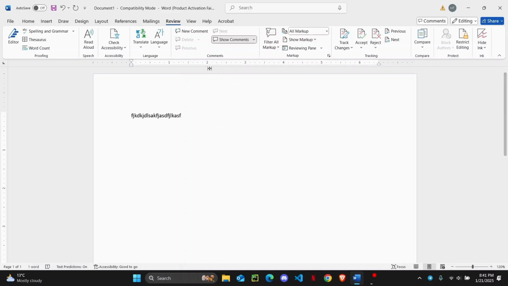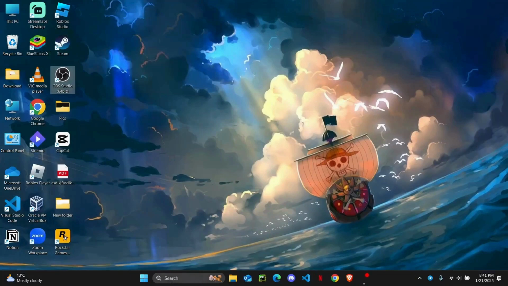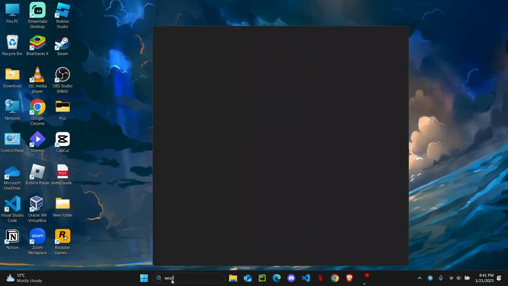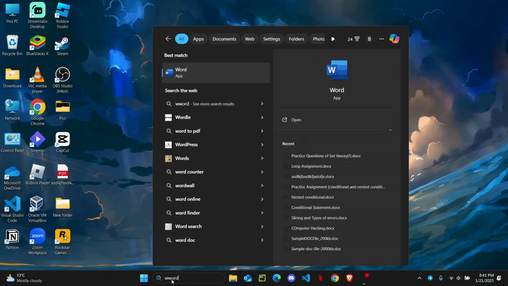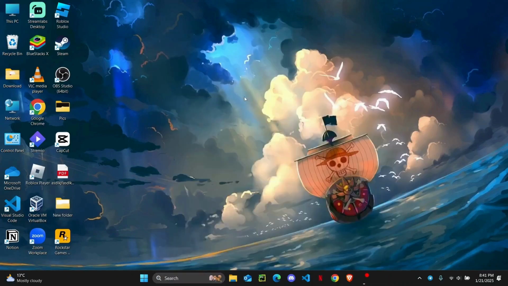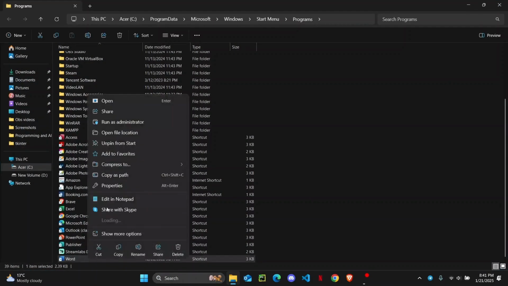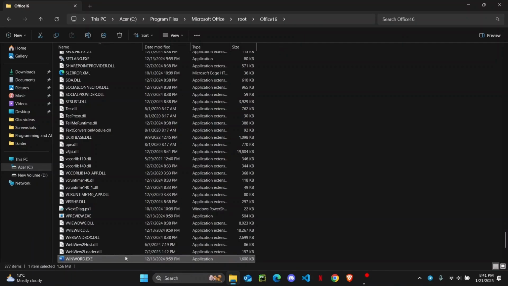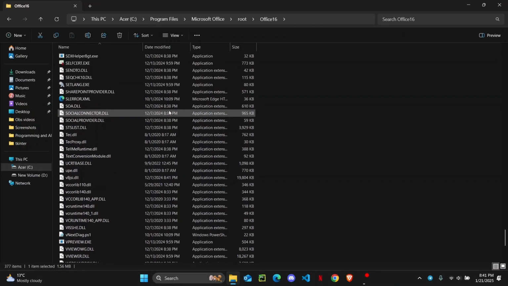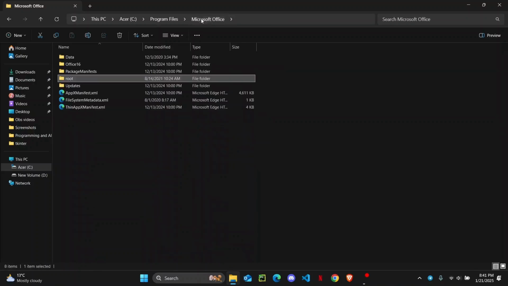But even if it does not fix your problem, then what you need to do is close your Word. And then from here, you just want to open Word's location. So search for Word and then right click on it to open your file location. So go ahead and open file location and then right click on it again to open up its file location like this.